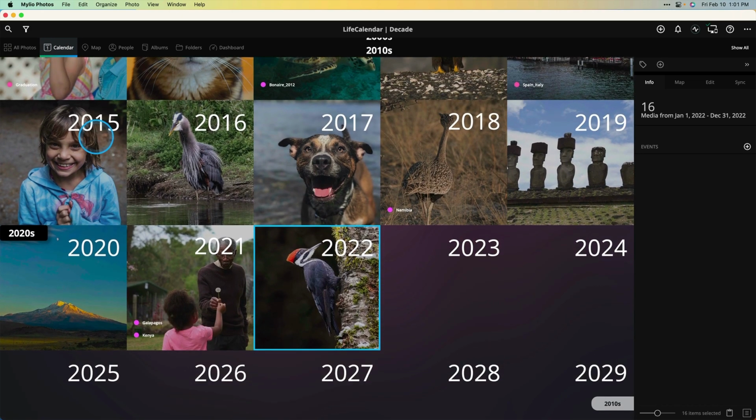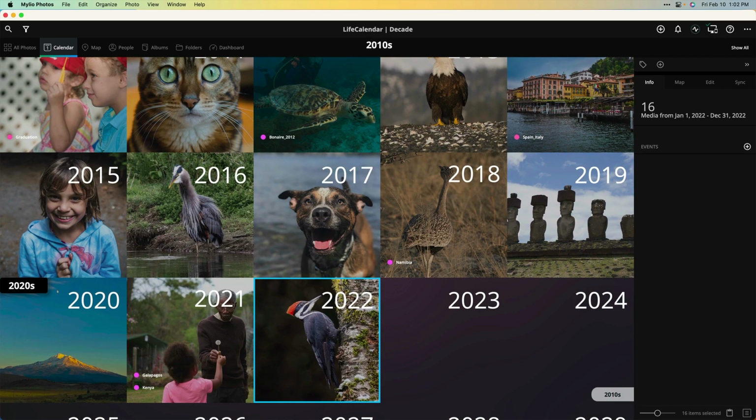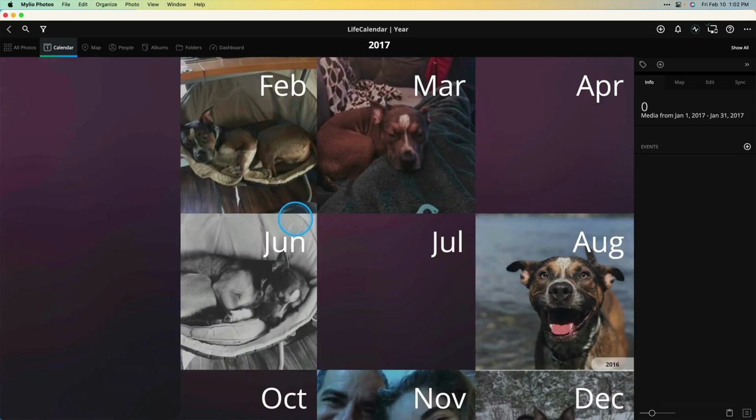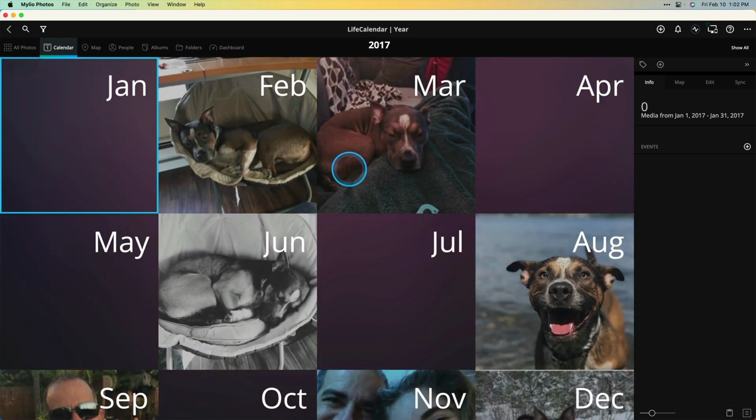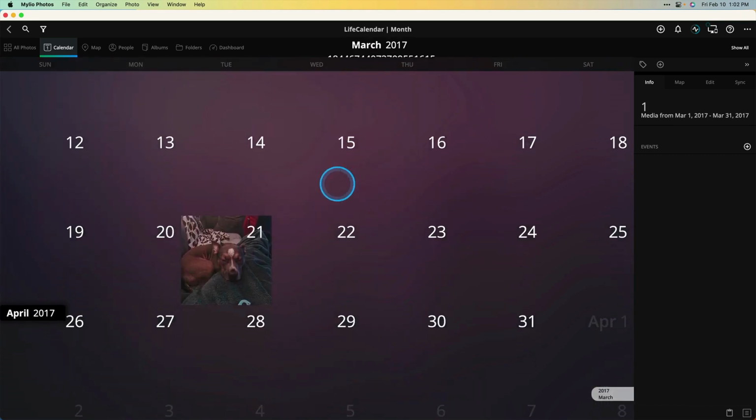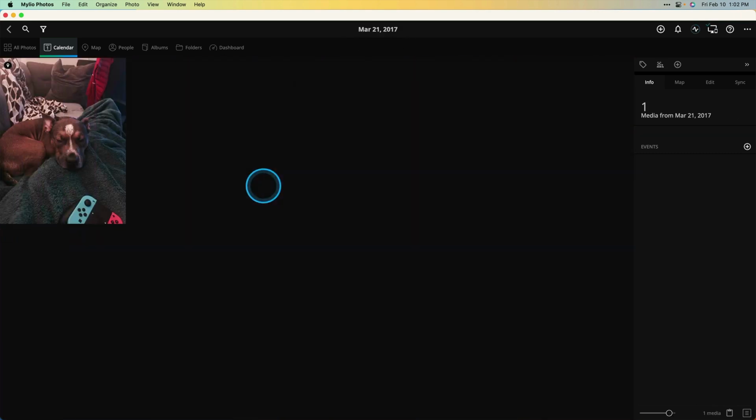One of my favorite ways to browse photos is using the calendar view. And this shows you your life in photos. You can take a specific year, double click on it to view it by month, and then double click into each month and you can view things by day and see all of the pictures that you took on a specific day. It's a really fun way to browse and find your photos.